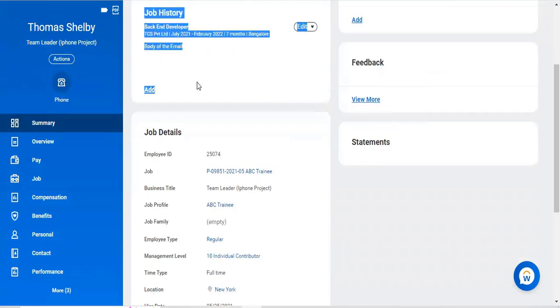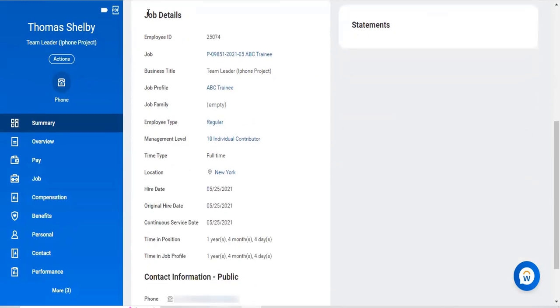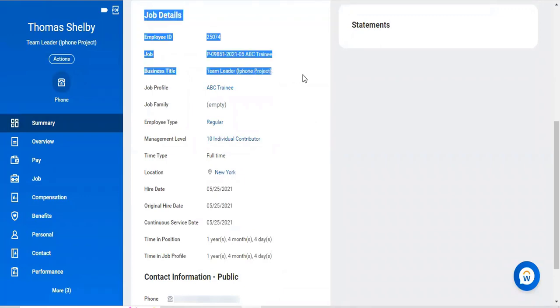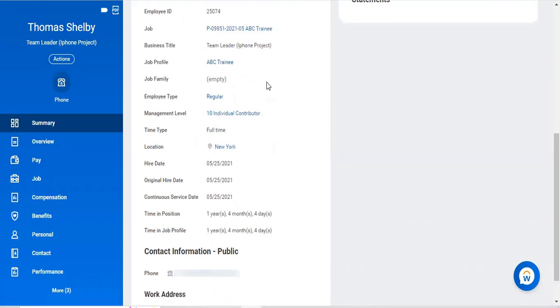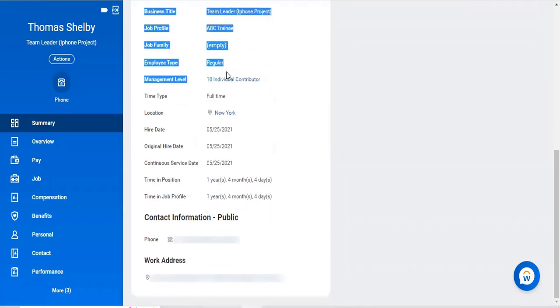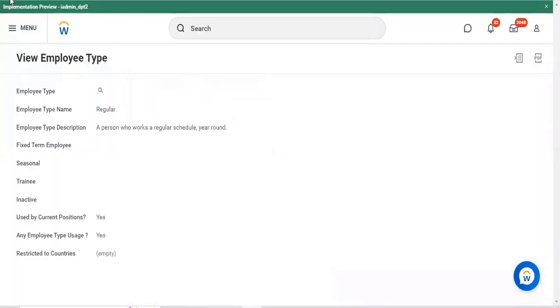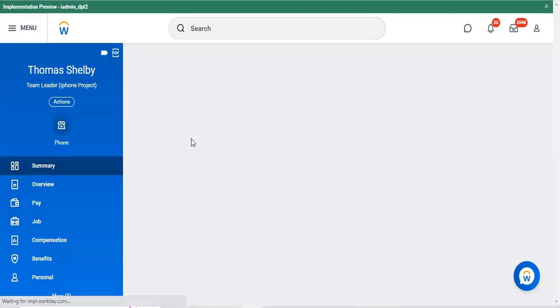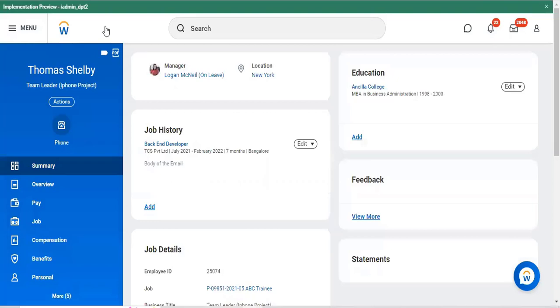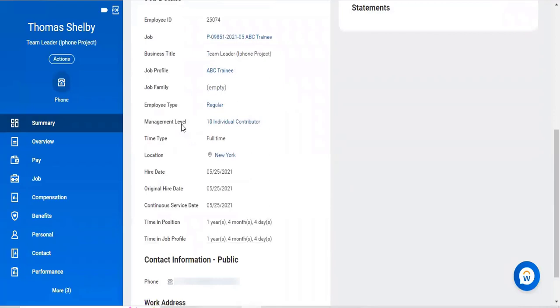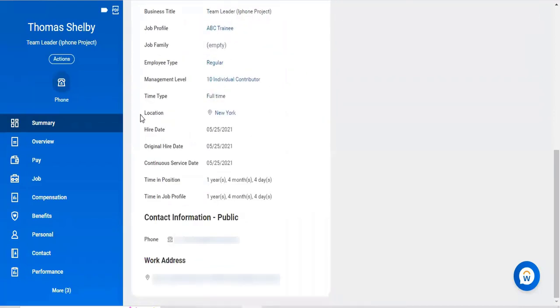This is Thomas's job and work history, and you can see the full details of Thomas below. His employee ID is 25074, and this is all about his designation, related business title, and he is a regular employee. Below that, you can see his complete details, like when he was hired.